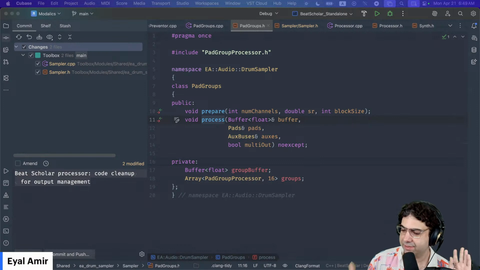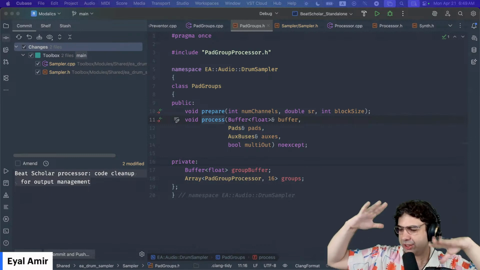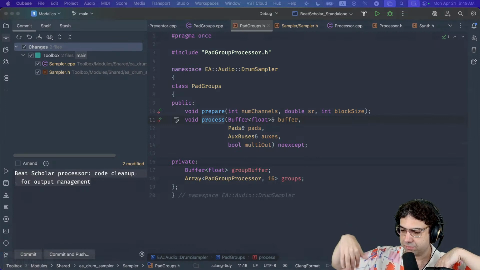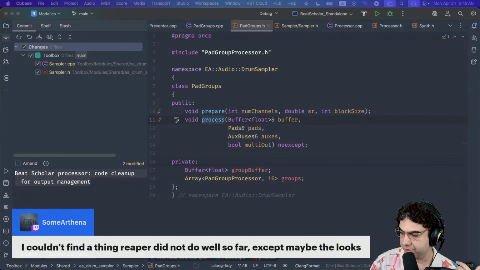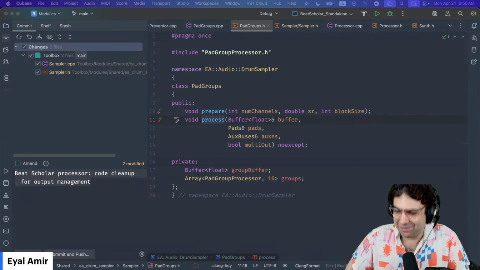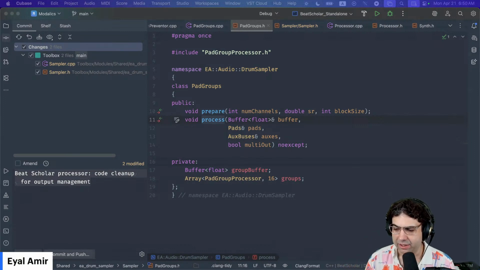Like basically, Reaper kind of asks you, hey, because Reaper has manual routing as well. Like you can open Reaper, you can see a matrix of routes of the plugin, but this is really nice. Okay, so the thing is, I couldn't find a thing Reaper did not do well so far, except maybe the looks. Reaper does quite a lot not well, and we can talk about that as well.